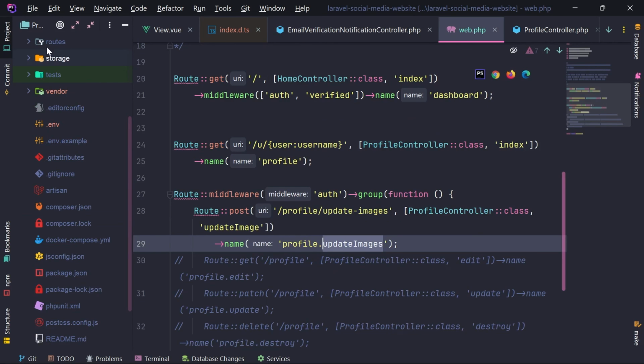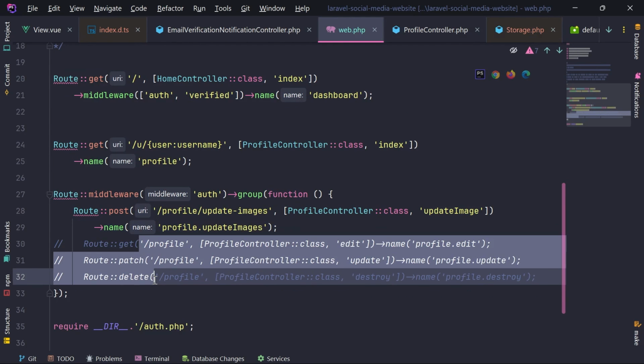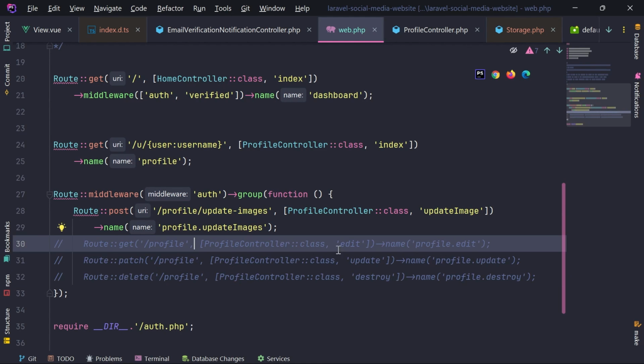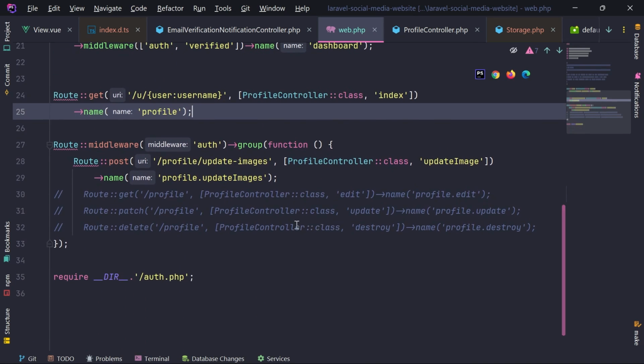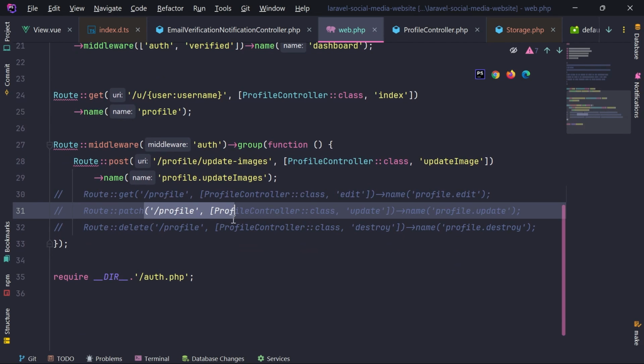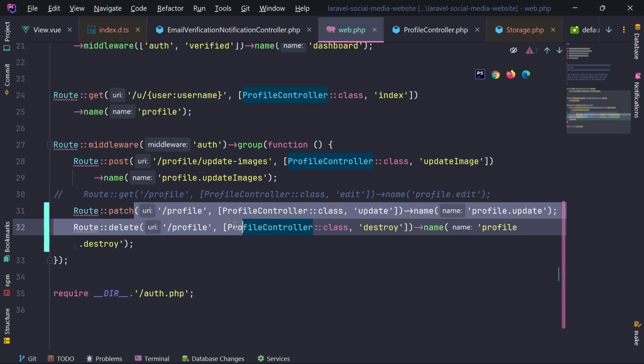Let's open web.php, and I'm going to uncomment this profile. We don't need profile edit because that is for rendering the form, which happens on the profile page right here. But for update and destroy, we can leave that.